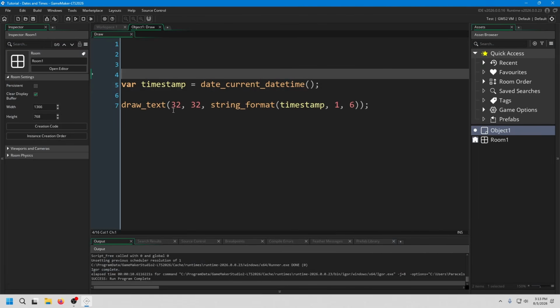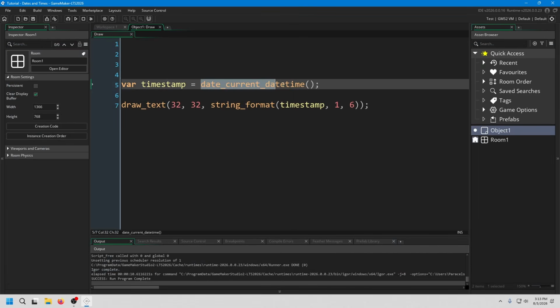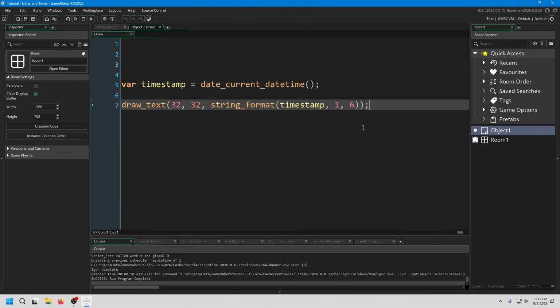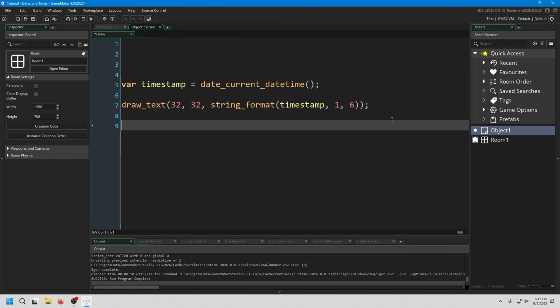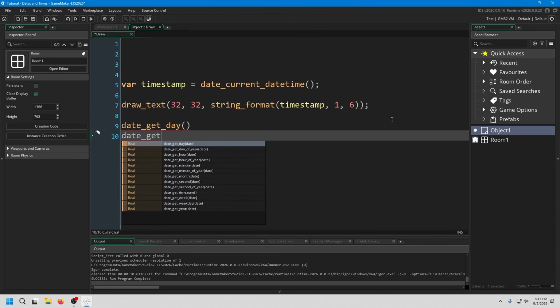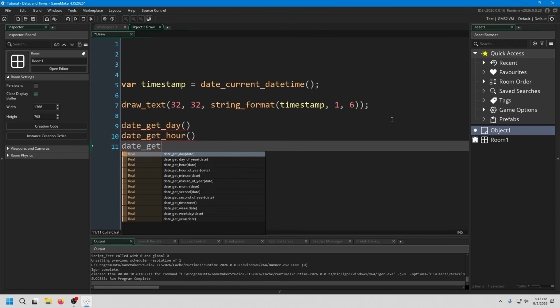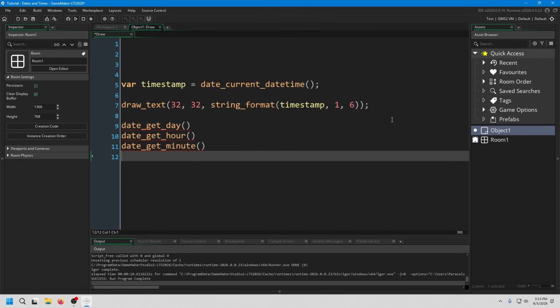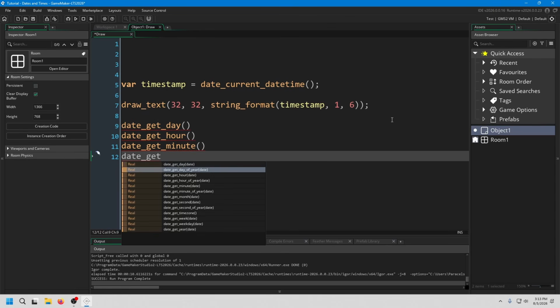I would not concern yourselves with exactly what data is contained within the datetime format. As long as it works consistently, it doesn't matter if it's Unix time or something else. This is not a value you should ever have to manipulate yourself, because there's another set of functions you can use: date_get_day, date_get_hour, date_get_minute, and I'm not going to write out the rest because there are quite a few, and you can probably guess what most of them do.